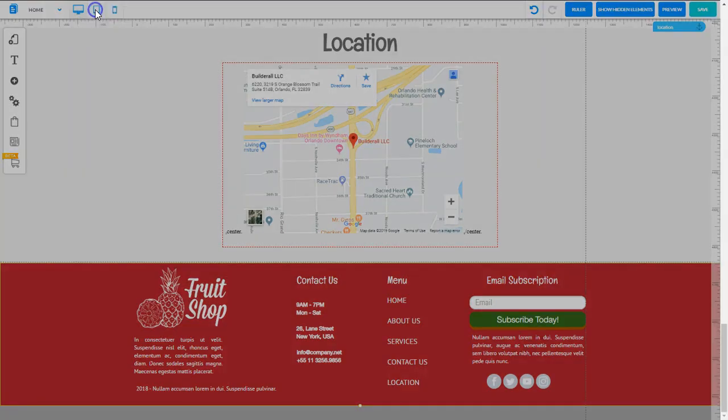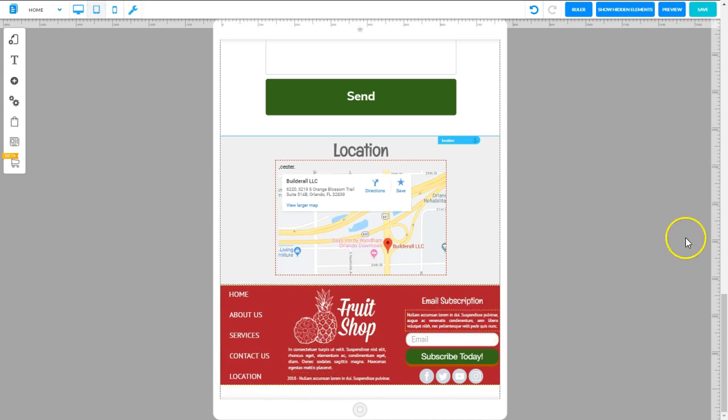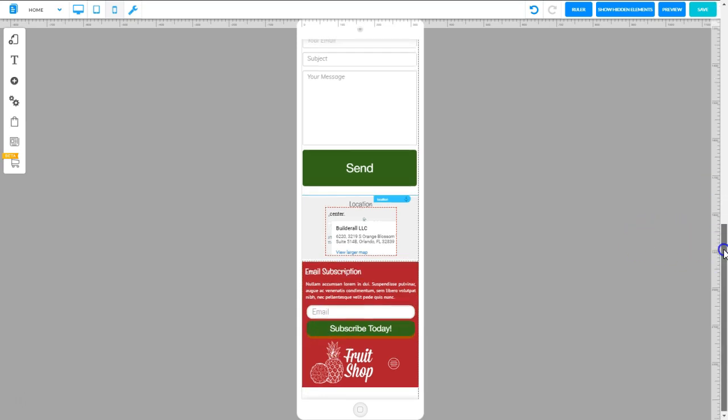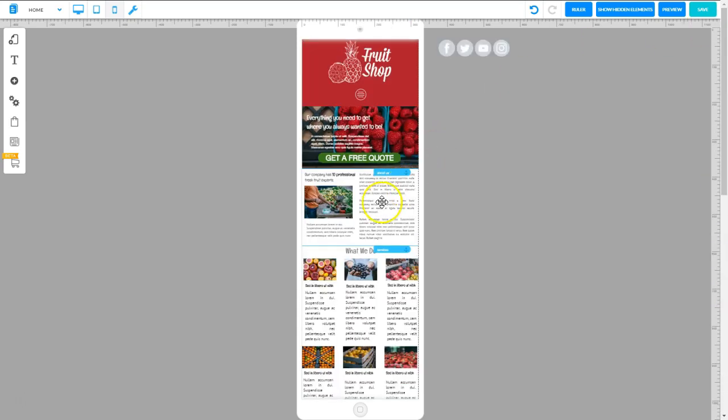Let's check our tablet. Everything looks fine here on the tablet. So we can go back to mobile. Looks good here. Let's take a look as we go up. Let's make sure all of our anchor points are where we want them. We have the About Us right here at the About Us. We have services here at what we do.